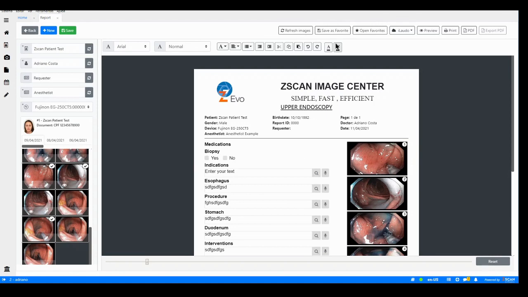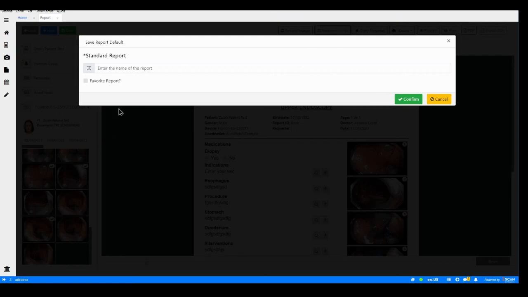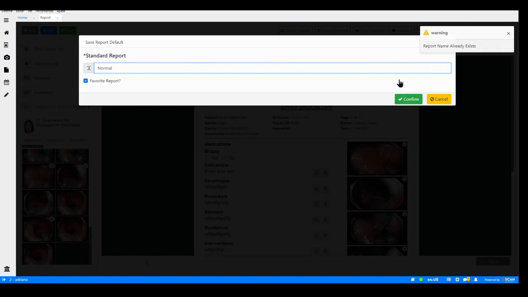How to do that? You go save favorites, okay, give the report a name. For instance, let's say it's a normal, okay, normal. You mark it as a favorite report. So this report, everything you write on this report will be saved at this very moment, so you can reuse it later on, anytime. Let's confirm that.